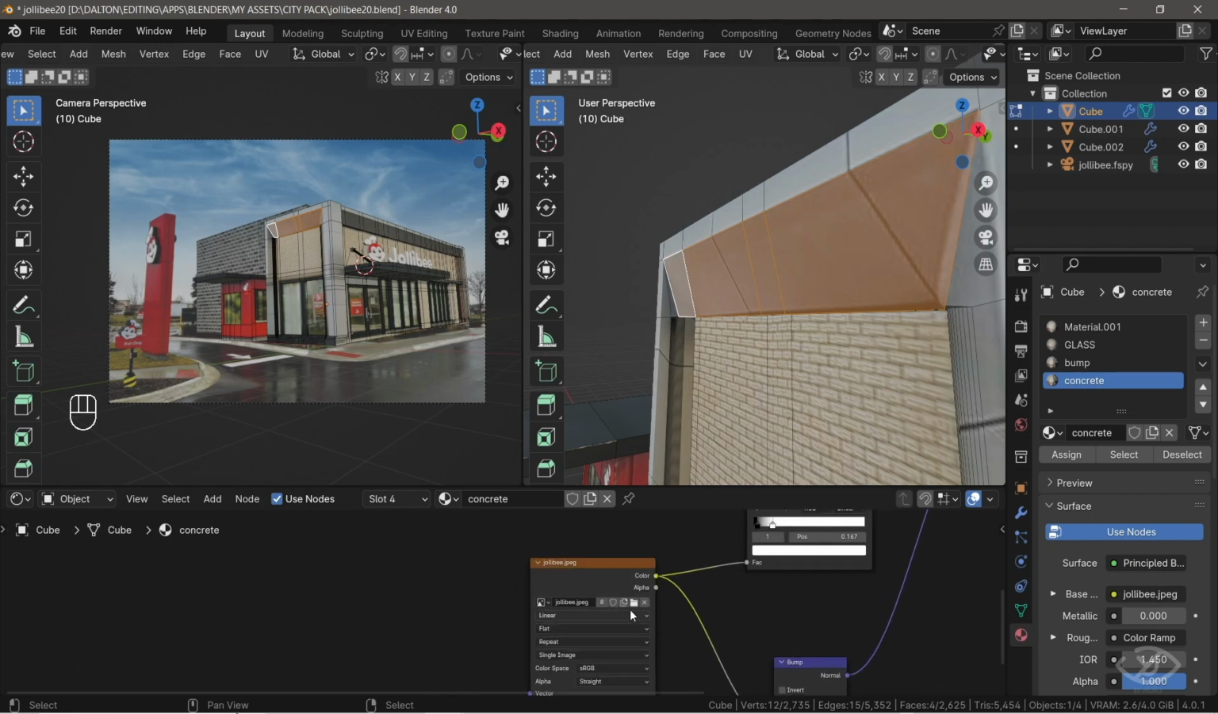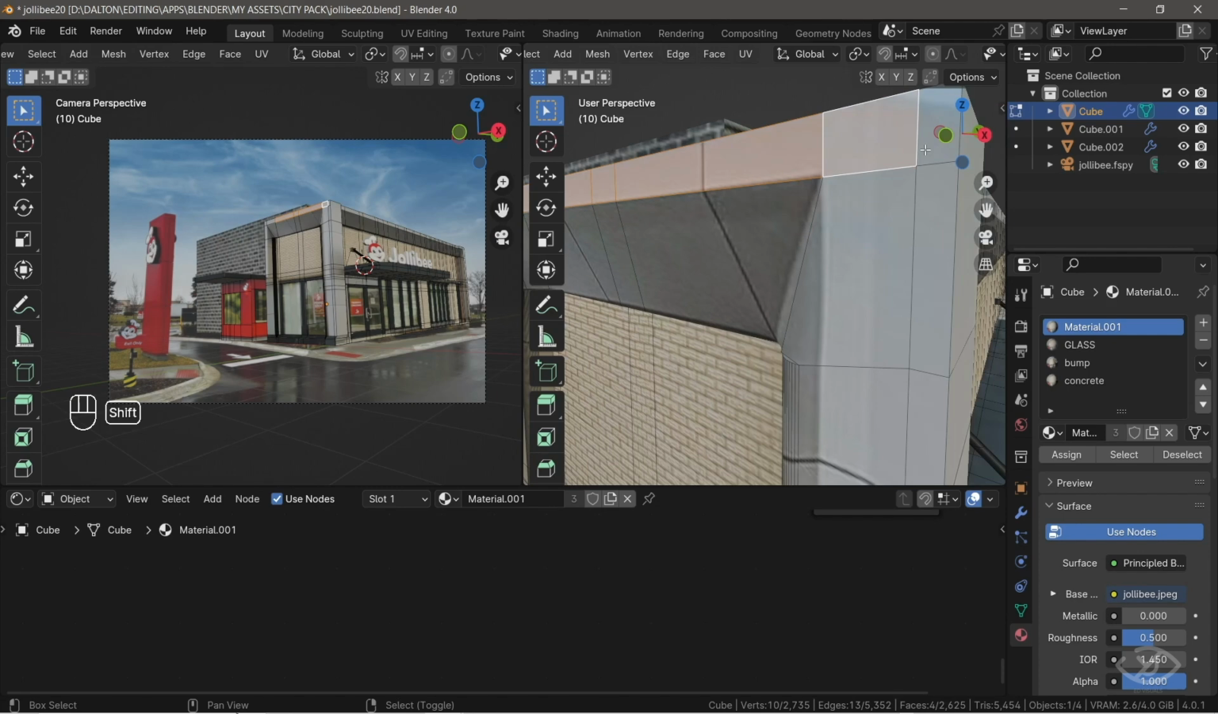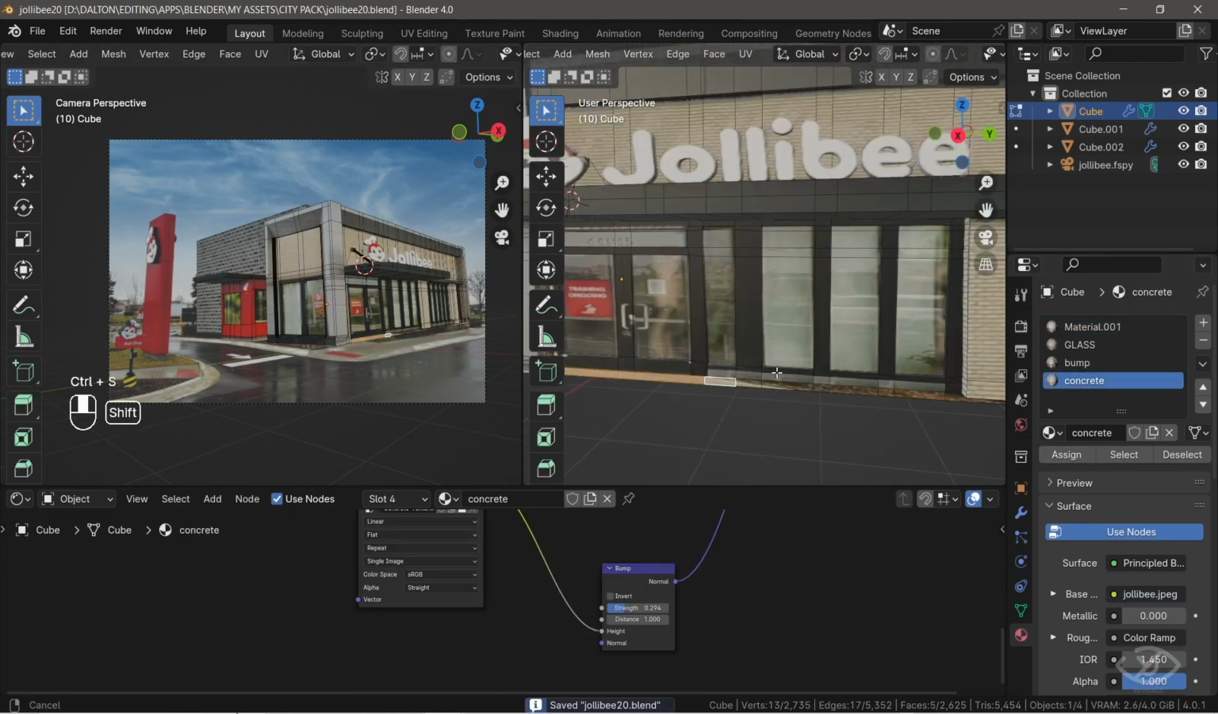Now, let's replace our duplicate image texture with a concrete texture. Then in edit mode simply assign the concrete texture to the parts of your choice. Next, I'll just repeat the process on the other parts of the image.